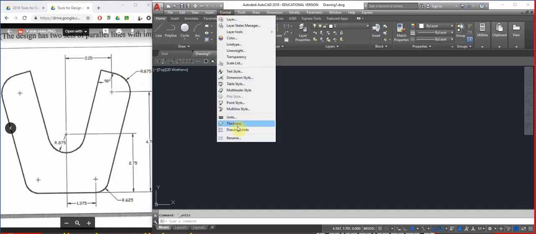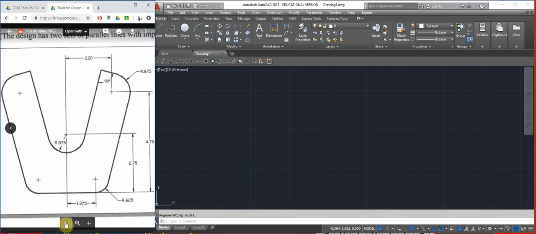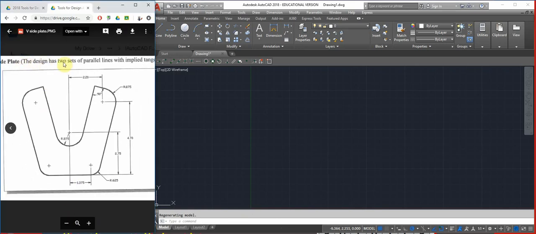Then Format, Drawing Limits, and 0,0 and 12,9 is what I want to enter. Then the next step is turn on the grid, Zoom, All, and I've started. When you look at this drawing, it says the design has 2 sets of parallel lines with implied tangents. So that's what this is.